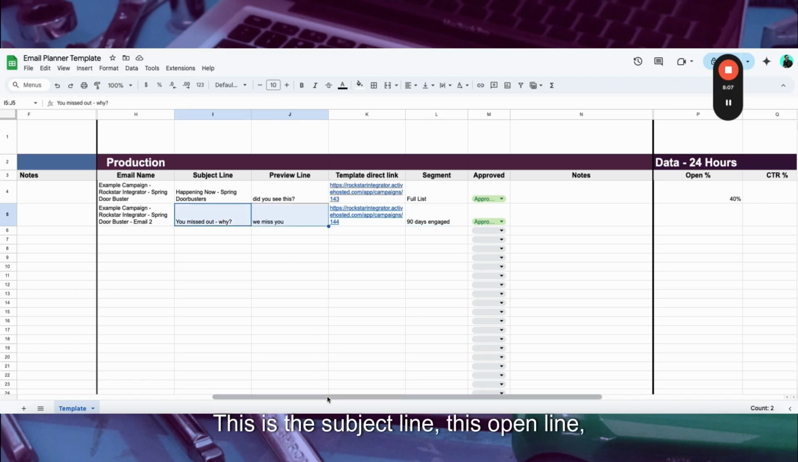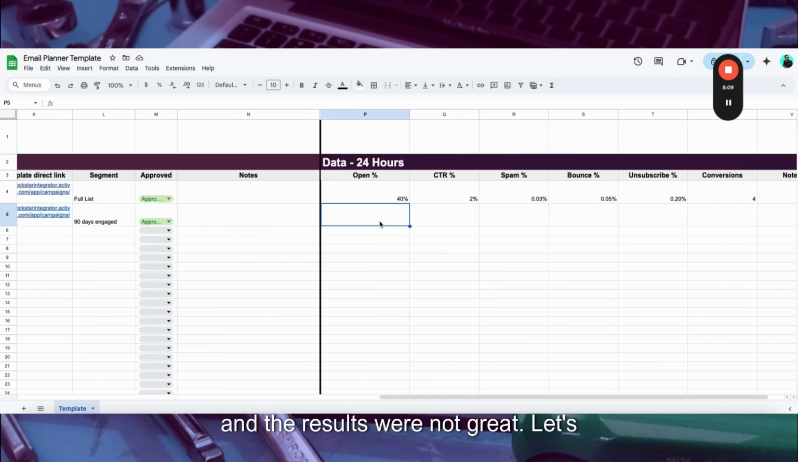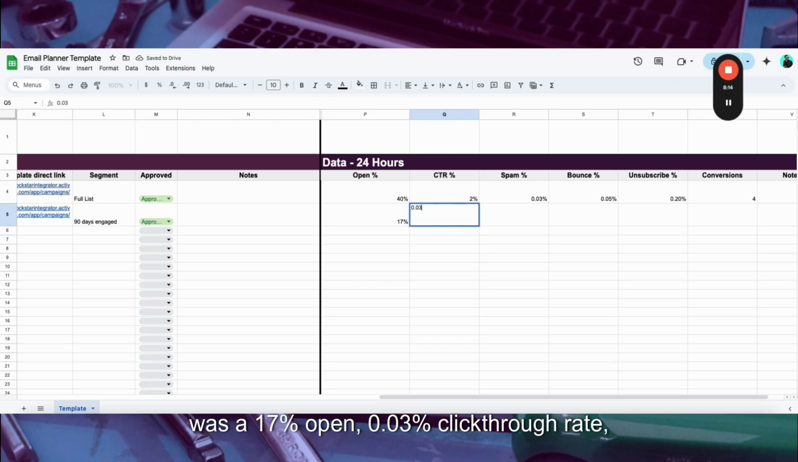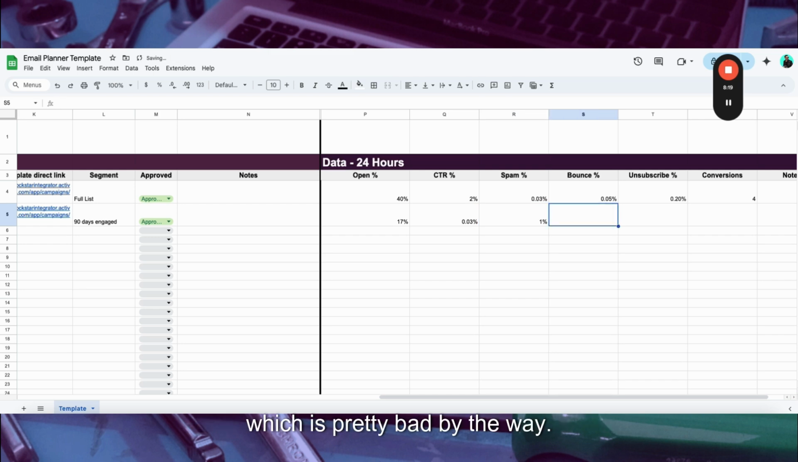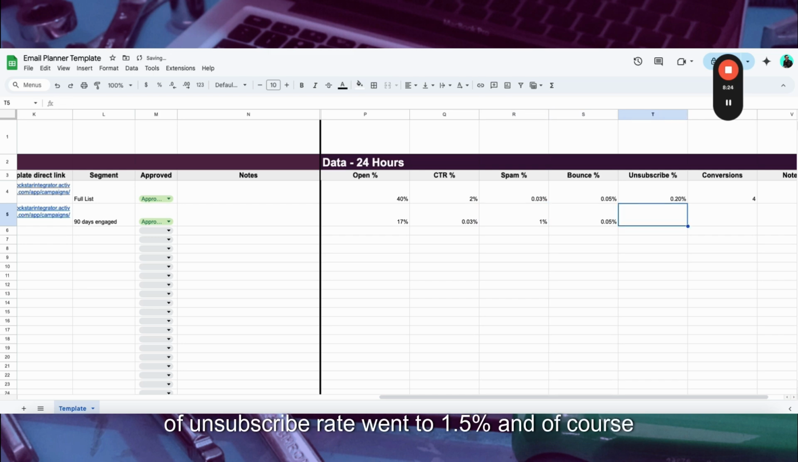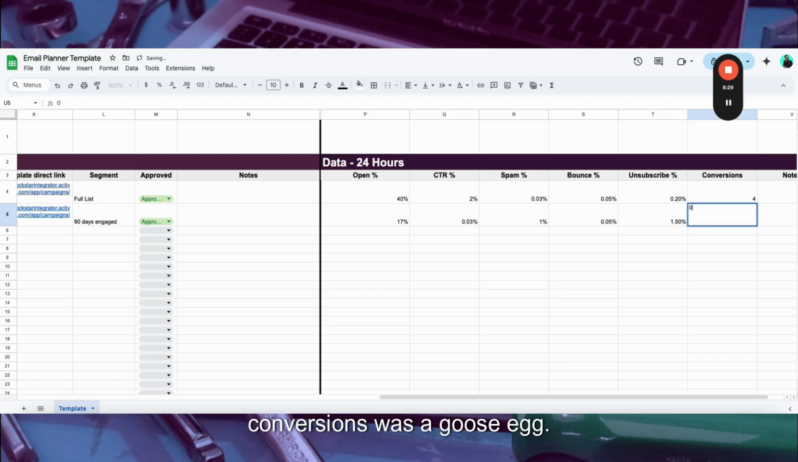This is the subject line, this is the preview line, and the results were not great. Let's just say there was a 17% open rate, 0.03% click-through rate. Spam actually skyrocketed and went to 1%, which actually is pretty bad, by the way. Bounce stayed pretty consistent since the list was clean. Unsubscribe rate went to 1.5%. And of course, conversions was a goose egg.